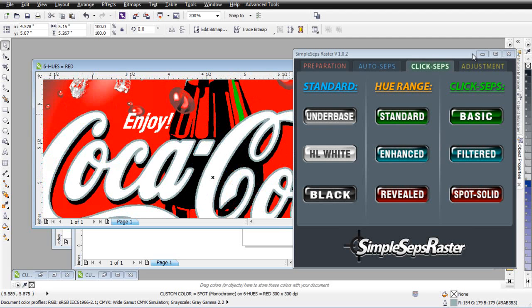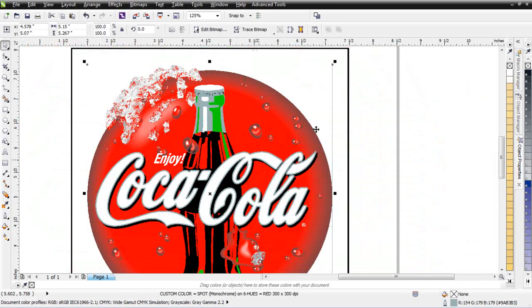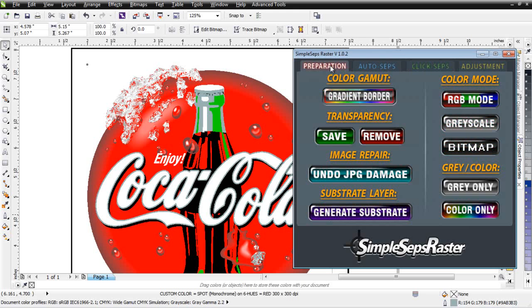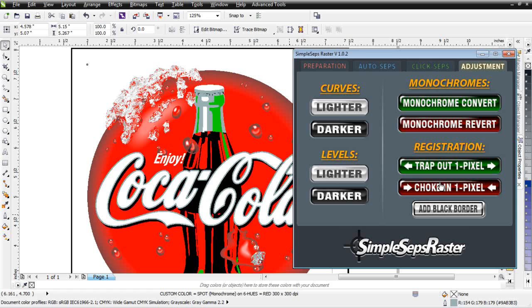So you can see that what we're able to do with the new SimpleSeps Raster updates is a lot of functionality. We've got trapping and choking and click pulls, and you can pull just one color out of your automated blends. You can pull all your colors out of your automated blends. So we're a few days from wrapping up here, but I think you can see the power that you're going to have working with bitmap color separations and the SimpleSeps Raster version 1.0.2, which I said will be out towards the end of this week or very early next week at the very latest.